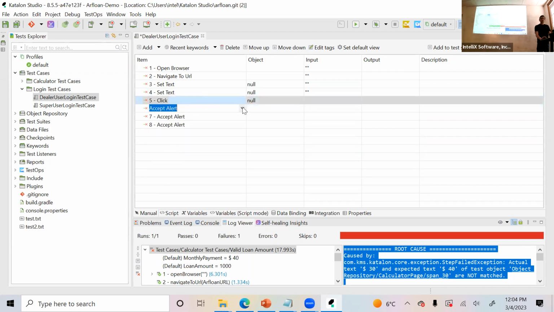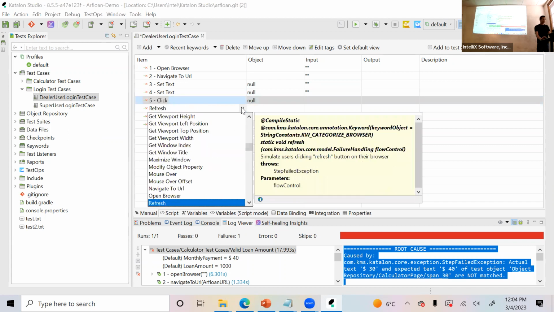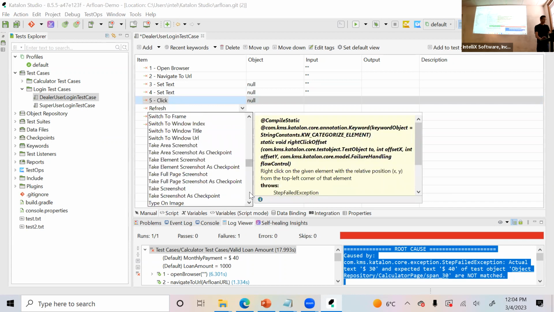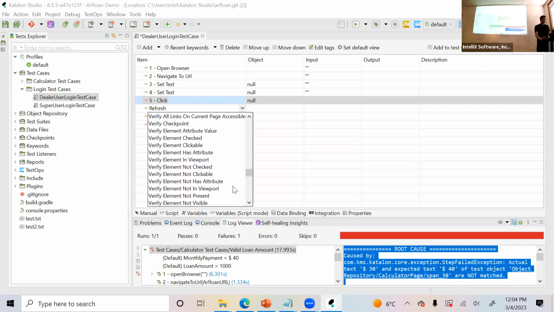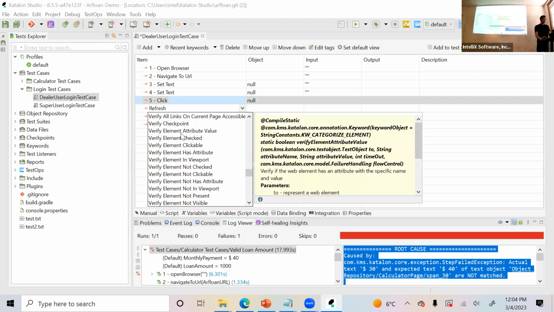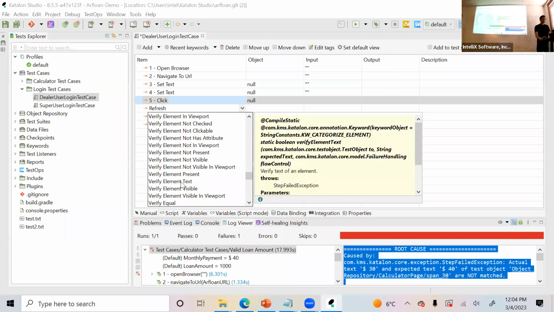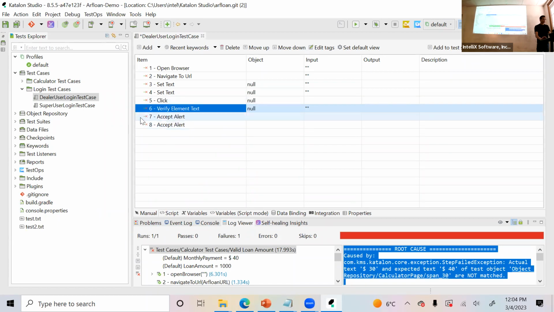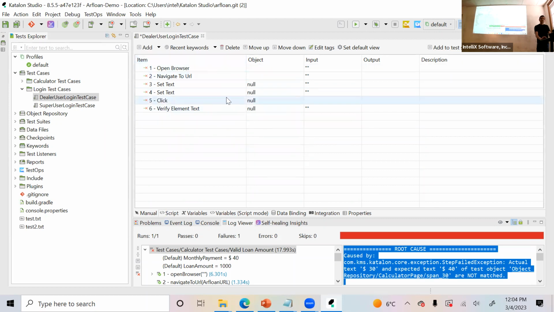And now once I'm on the home page, I need to do verify. Remember, you are verifying this is a dealer homepage, right? So I need to say verify. You can find verify here. And what is that verifying? You are verifying the attribute value text. Verify element text. Okay. I don't need the 7th and 8th step, right? So I'm going to delete the last 2 steps. Okay, so at this point, I'm good, right?